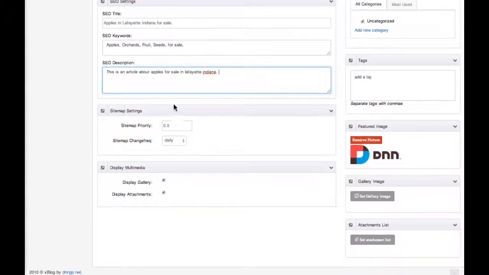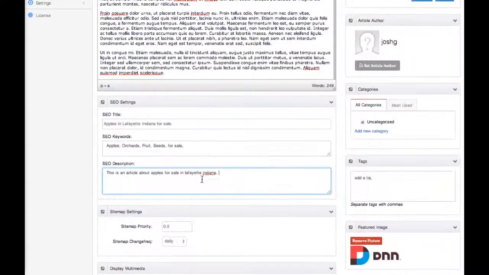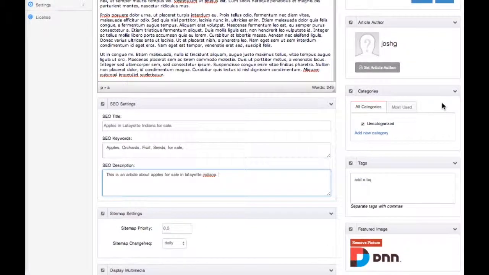As for the sitemap settings and the display multimedia, we have all of that stuff pre-configured for you, and you won't have to worry too much about that. So over here, you can see that there are no categories currently. I will go on to describe and explain the categories to you in just a moment.